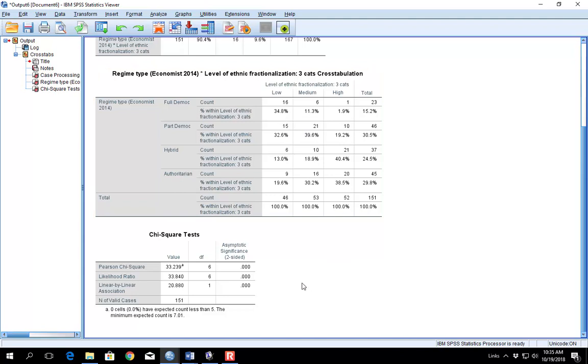Next, here is the significance value. It was 0.000. 0.000 is less than 0.05. I can reject the null hypothesis. I can conclude that as ethnic fractionalization increases, democracy level decreases.